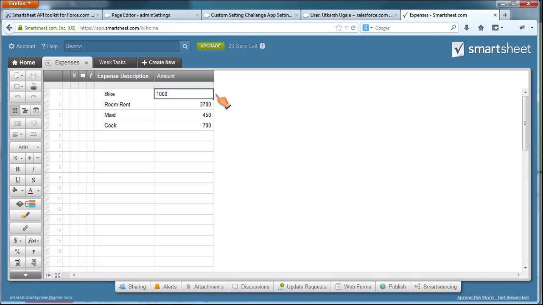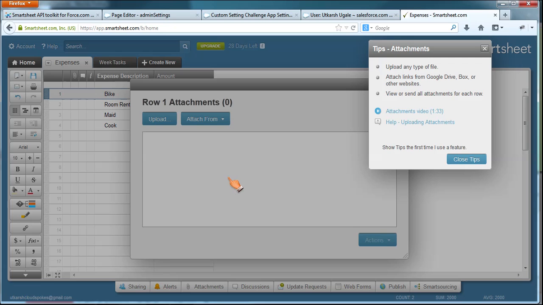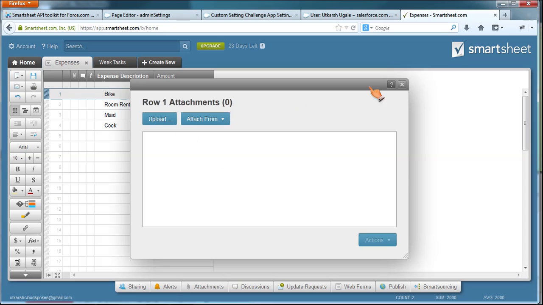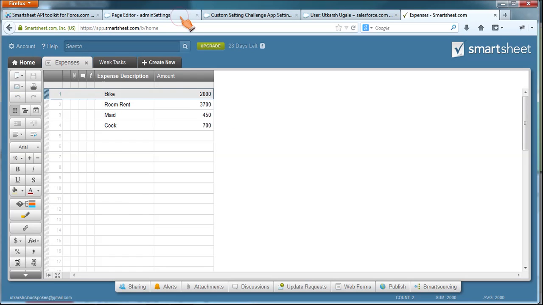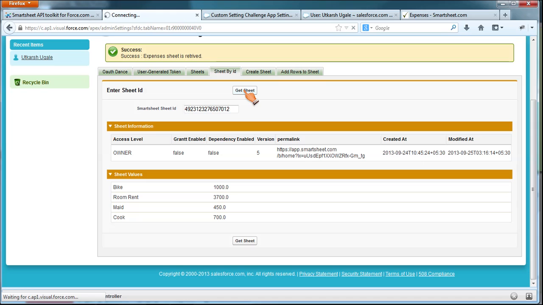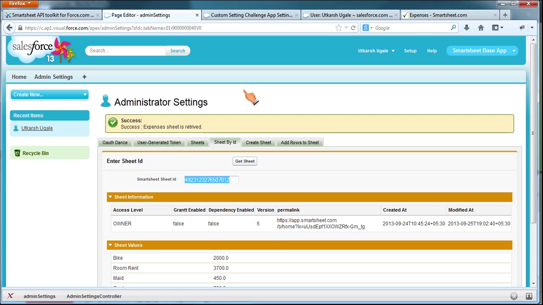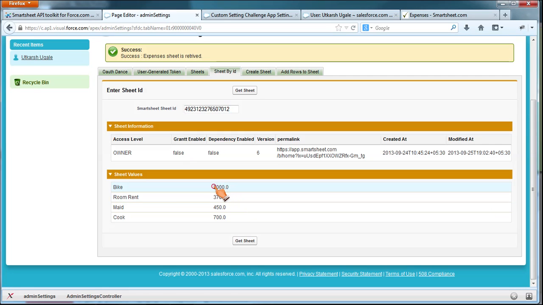Let's change the value to 2000. Let's see, and let's refresh. Yes, the new value is retrieved.